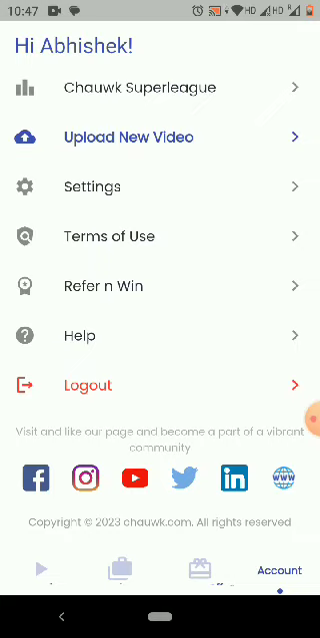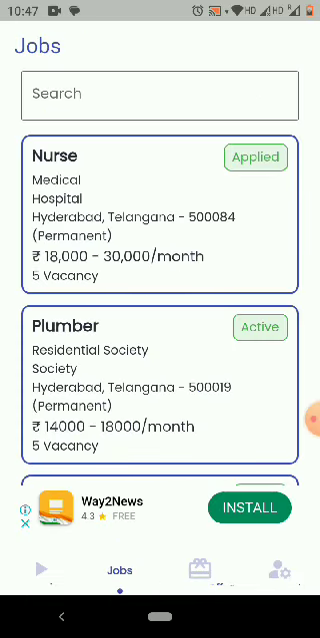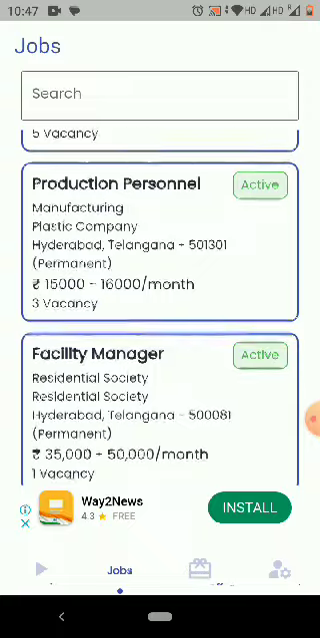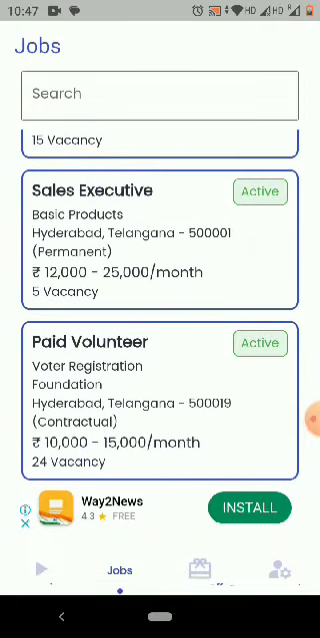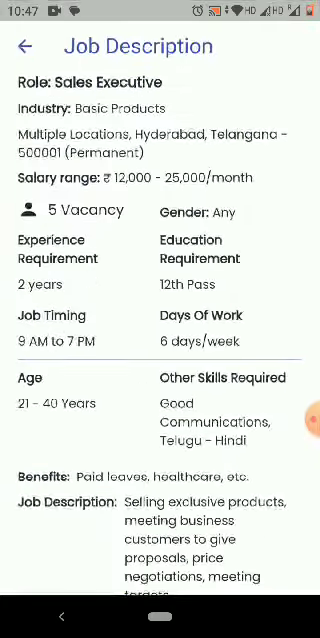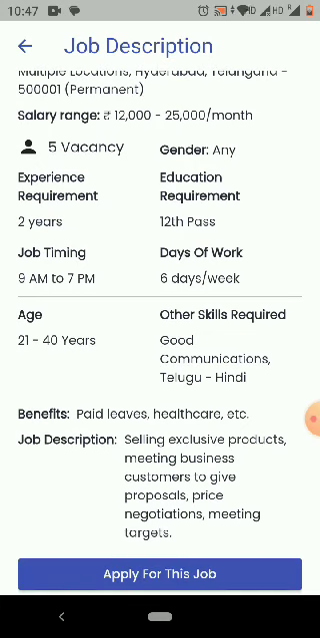Other two sections which are very important and left behind are jobs. Here we post a lot of jobs which you can actually use to apply. Once you click any of these jobs, for example sales, you get the full details with the role, industry, salary range, experience required, education required, job timings, days of work, age, other skills required for the job, any benefits, and the job description, which you can use to apply.